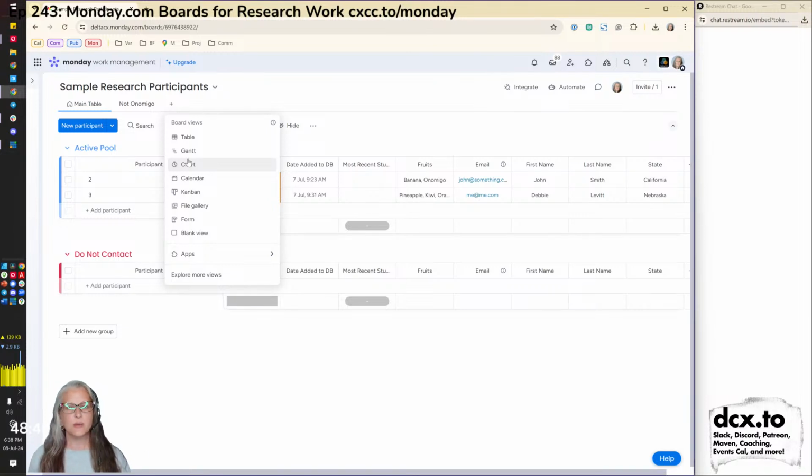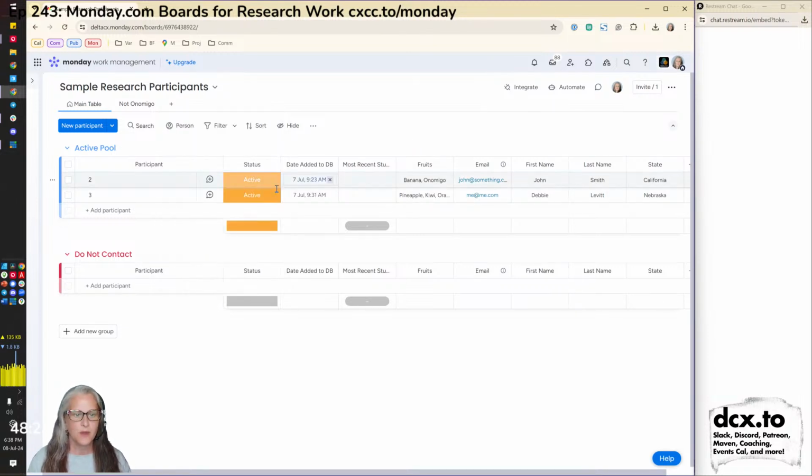I still like to make my forms in real survey tools so that I can use logic. The forms on Monday don't have those unless you pay extra. And then you could make a Kanban board, where you show, let's say, for example, we've got some people.